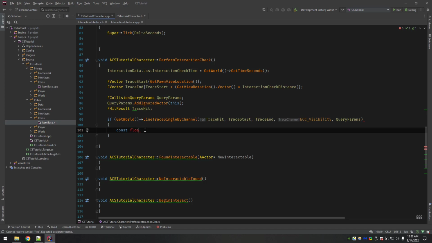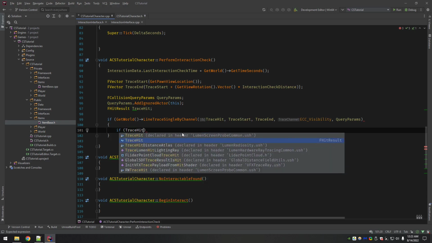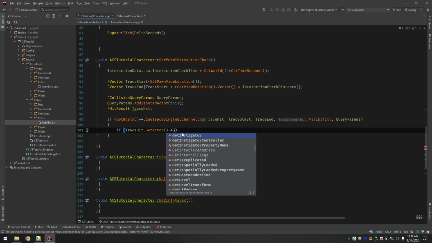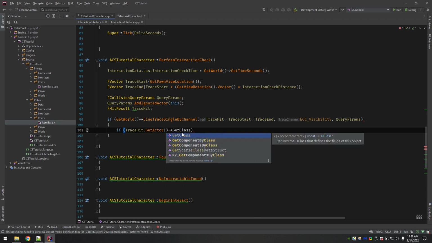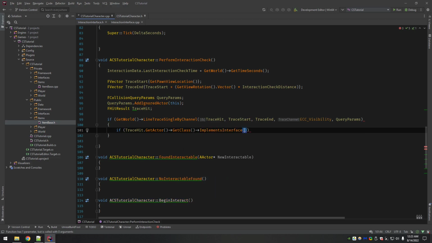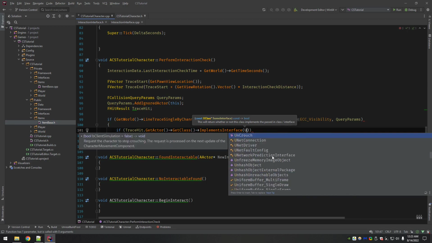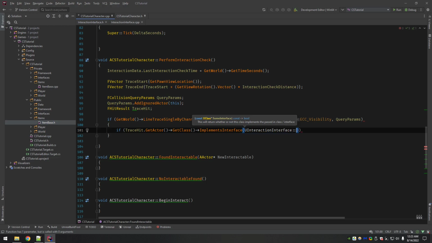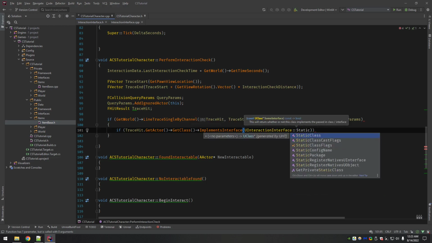The first thing we want to do, after we found a hit, is actually see: does it implement our interface? So if trace hit, and you can call it get actor, get the class of that actor, implements interface, and now it wants the class here. So you pass in U interaction interface static class.